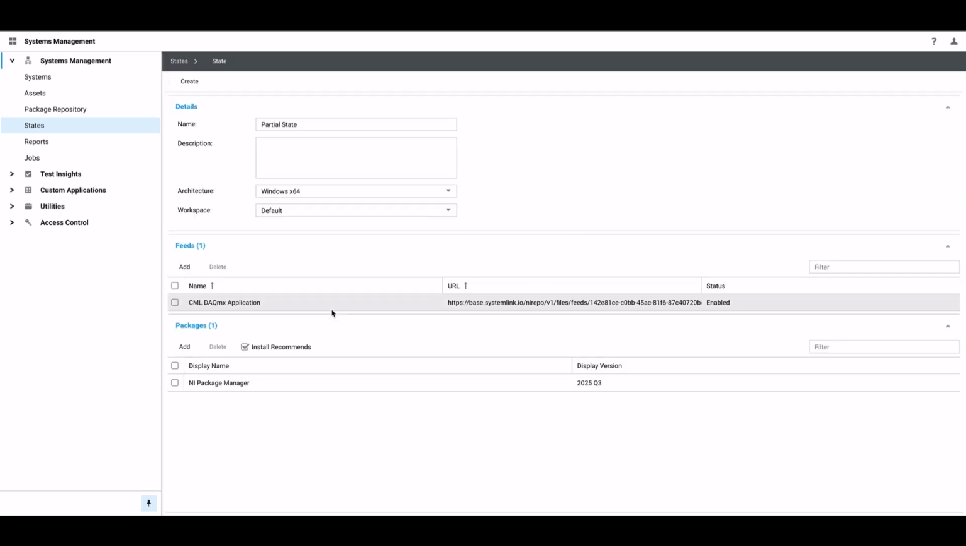And so this is a real simple state that has a basic feed as well as one or two packages listed. It doesn't list every single package. And so the benefit to this is if I apply this to a system, it's going to be the least disruptive.